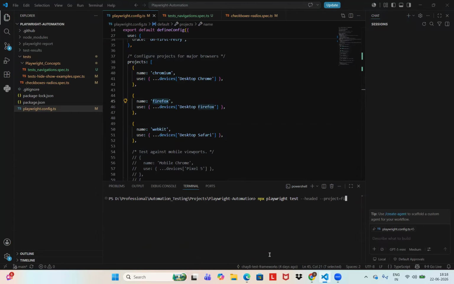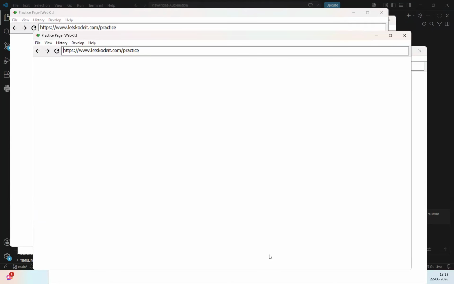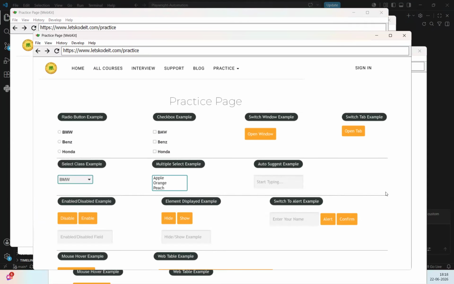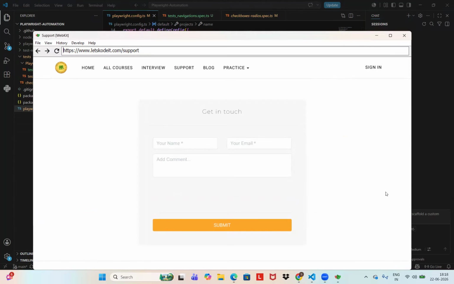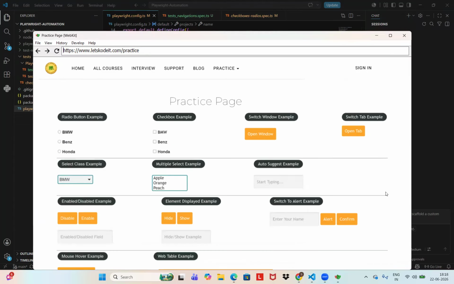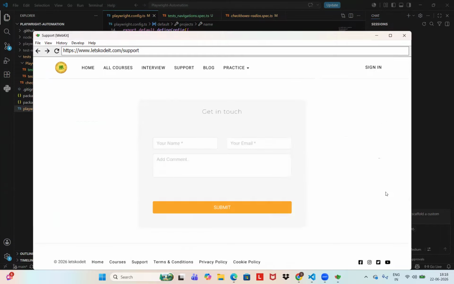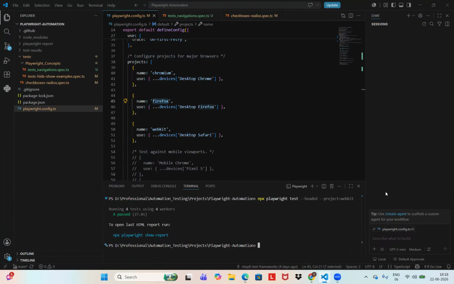Now I will use WebKit. Can you see here? It is running by default in WebKit in hidden mode. Yeah, four test cases passed.